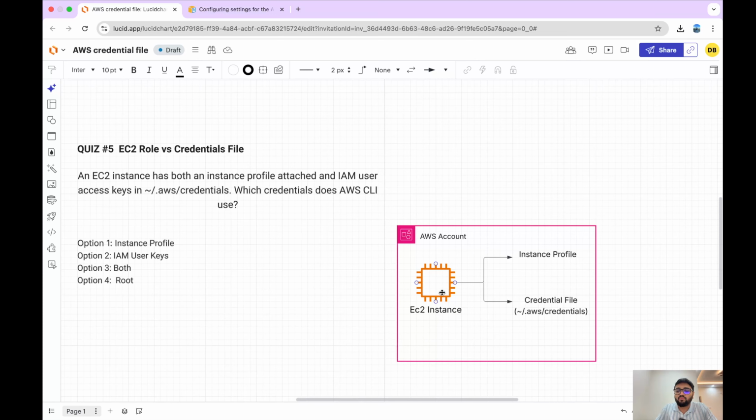Now what would happen when you log into this machine? I mean, when you try to SSH to this machine and you execute any command, which credentials will it use? Will it use the credentials in the instance profile, or will it use the credentials under the credentials folder? So these were the options that I asked: whether it will use the instance profile credential, or the IAM user keys, or both of the keys, or nothing but the root credentials. Okay, so let's do a practical demonstration of it.